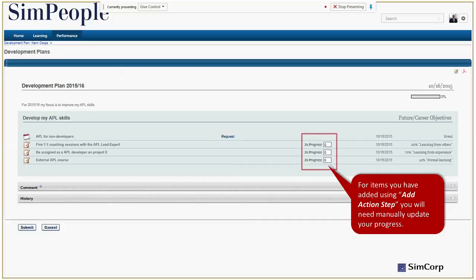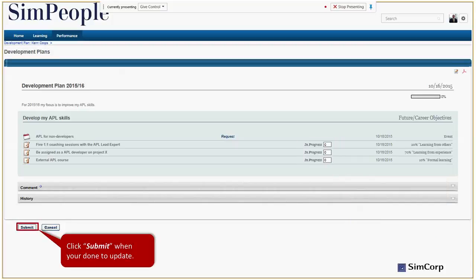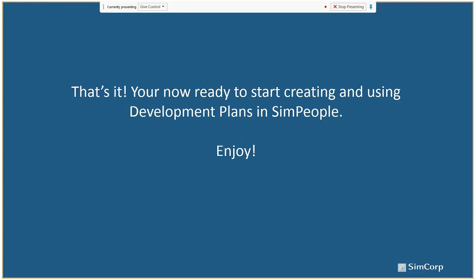We already talked a little about updating the progress bar for the steps that you've added using add action step. So these are done manually. And then you simply click submit when you're done to update.